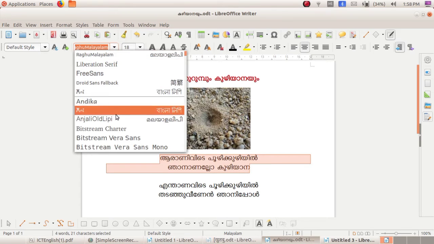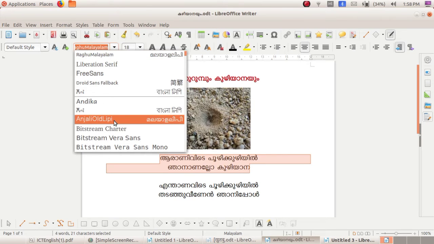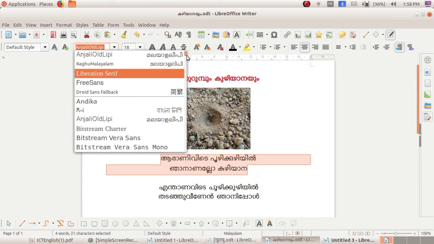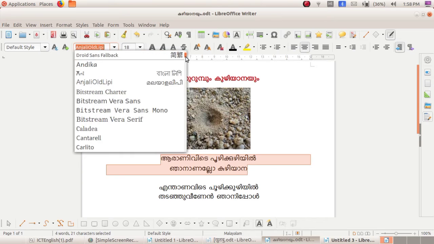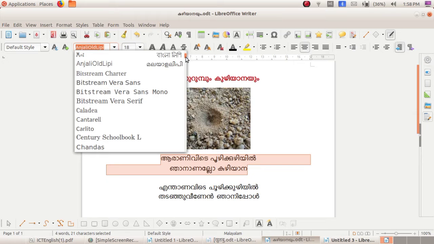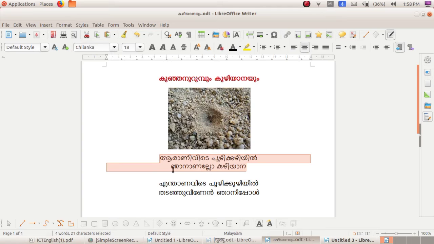There are a lot of Malayalam fonts. One is Raghu Malayalam. Here Anjali Old Lipi. Okay, see here you can see a change. Then let us search for another Malayalam lipi. Okay, Anjali Old Lipi, Raghu Malayalam, then Chilanga. See, okay, this is the font for Chilanga.